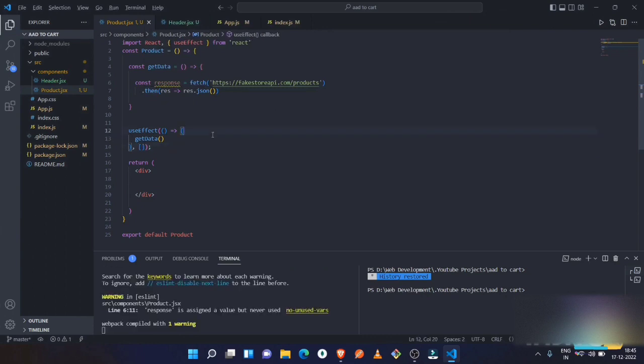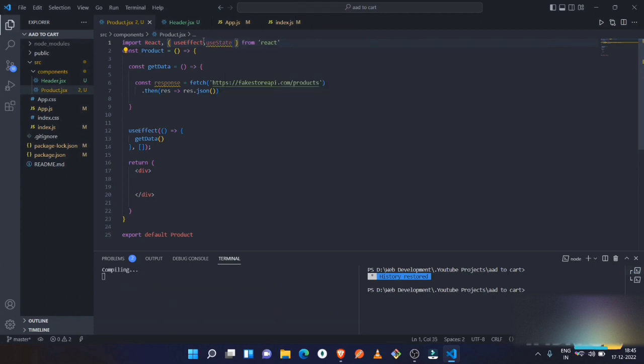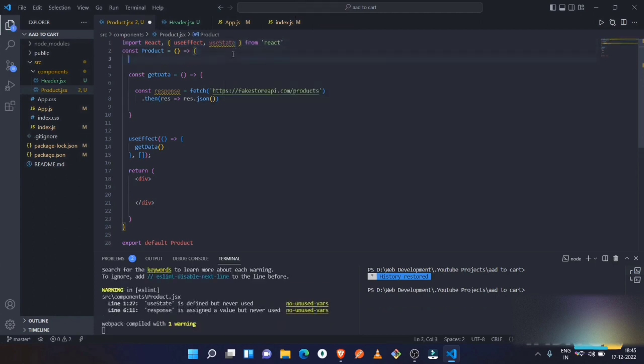So now what we have done here is whatever this fetch function returns, we are storing that data in the response, and these are the things that are inside the getData function, and the getData function we are calling inside the useEffect. And this empty array means this function will be called only once while reloading the page. So let's store this variable inside our state. So import useState here, and now let's create a state of products.